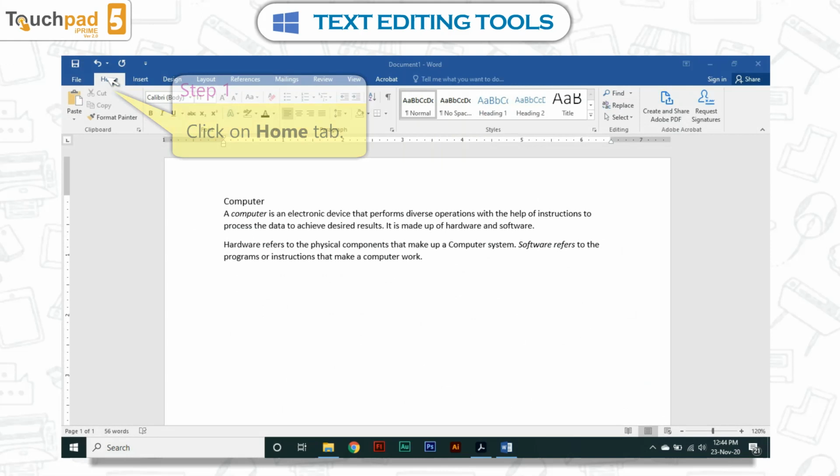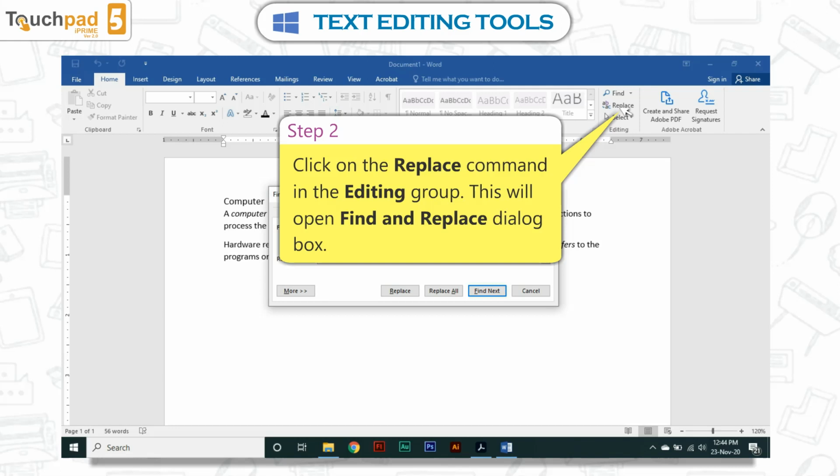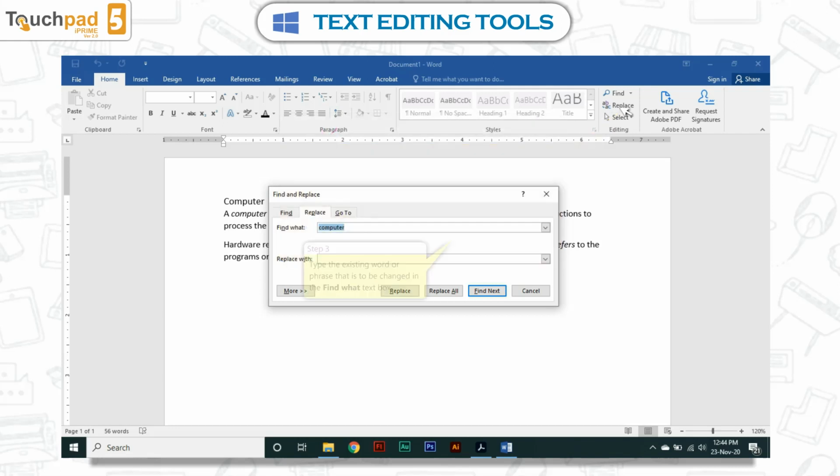Step 1. Click on Home tab. Step 2. Click on the Replace command in the Editing group. This will open the Find and Replace dialog box.